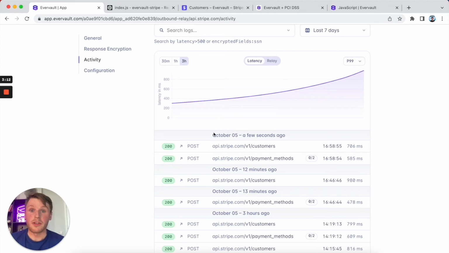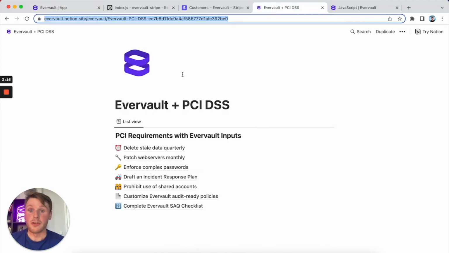With this setup using Evervault inputs and outbound relay, it reduces your PCI scope to some very, very simple compliance requirements, which you can see here on the page in front of me. There's 7 requirements that you have to go through, which is a lot less than the 300 that you would normally have to go through if you weren't using a service like Evervault, a lot of which you're probably already doing. So this is things like patching your web servers, enforcing complex passwords, and then deleting stale data for expired credit cards or credit card data that you're just not using anymore.